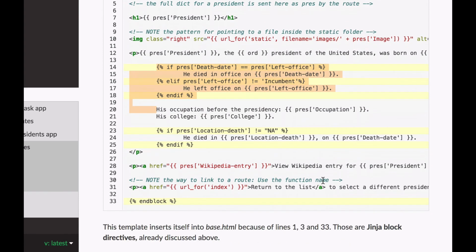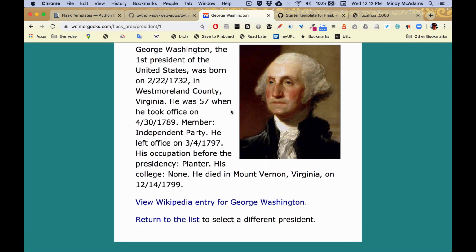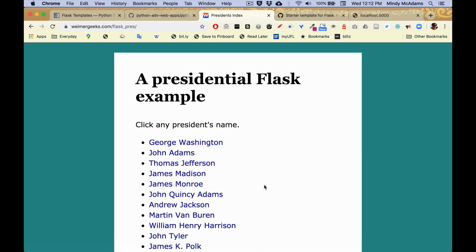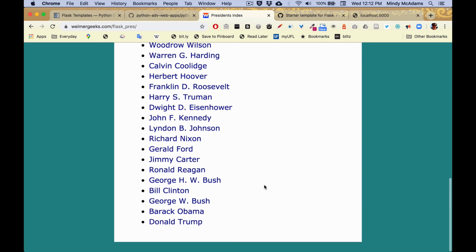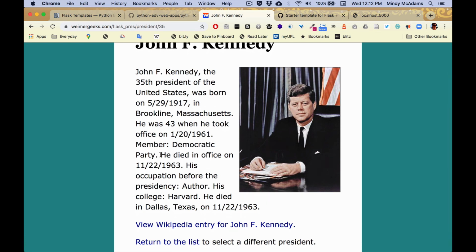There's one and there's another. They are explained in the text here. I am not going to include them in the video. To see how this works in the live app, you can look at any president who has died. You can look at a president who has died in office, such as President Kennedy. Only presidents who died in office will have that sentence.